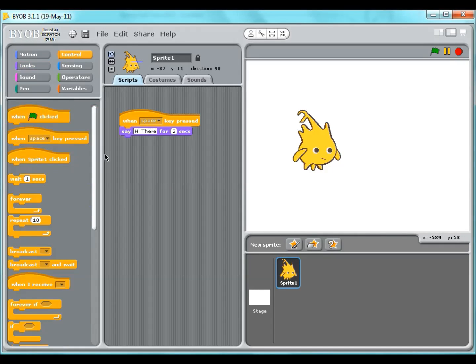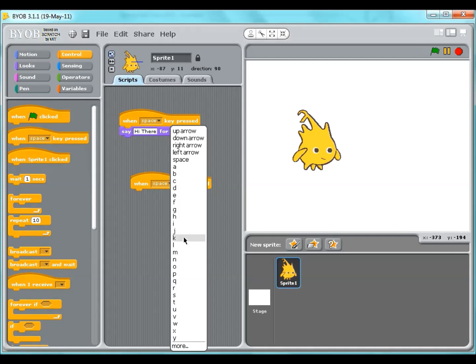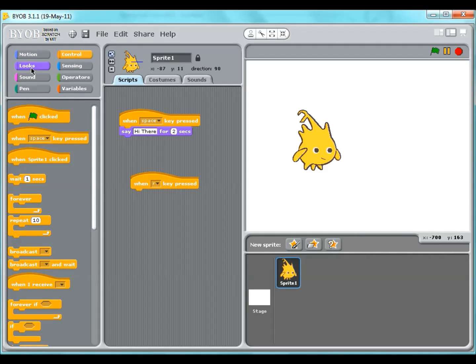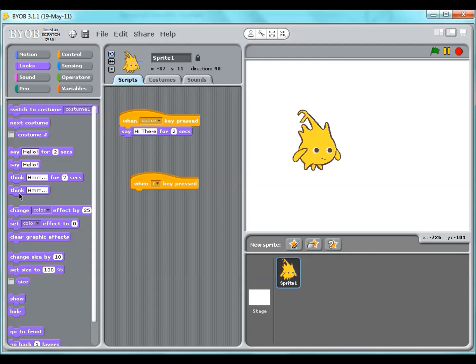Now you can have more than one script running at the same time, so perhaps I will change this to say, when I press the R key, I'm going to go back to looks, and I'm going to say R for 2 seconds. So now if I press space, he does one thing, and if I press R, he does something different. This is the basis for our game.